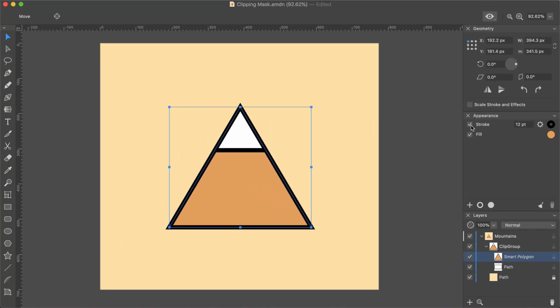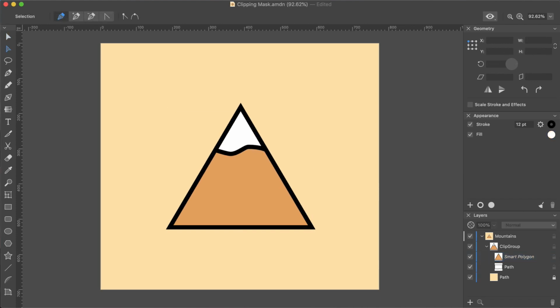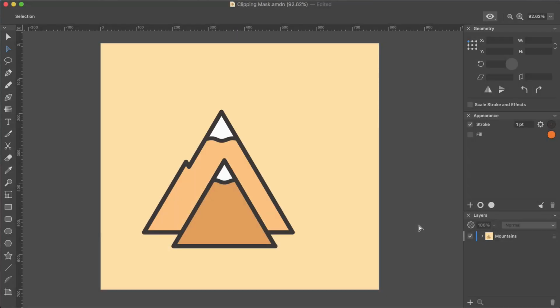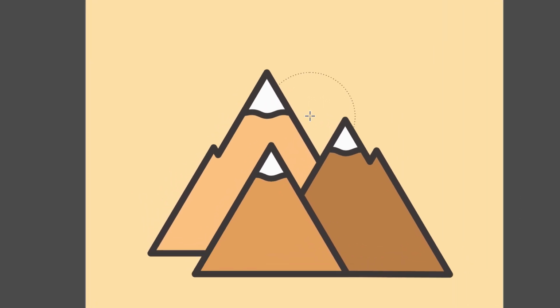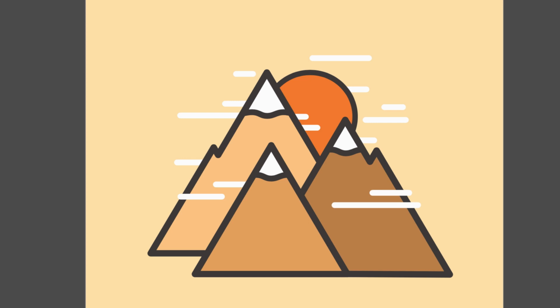To create the snowcap, let's turn the bottom of the square into a wavy line. To do that, we add a couple of anchor points to the square. Then switch to the Convert Anchor Point tool to pull and adjust direction lines. 2 more mountains can be created in the same way. To add the sun, we'll use the Ellipse tool, and for clouds, we will use the Line tool.